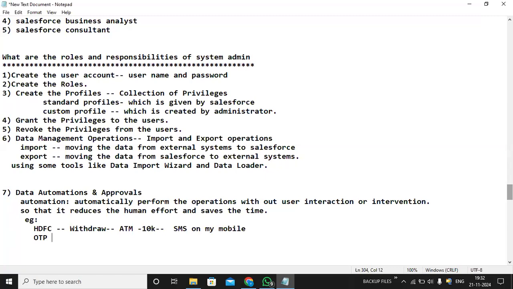You know about OTPs, one-time passwords. Who will generate the OTP? Who will send the OTP? That is also automatically generated. So according to these two examples, what you understand is that without user interaction or intervention, some operations are performed automatically in real time. That kind of operation can be called what? Automations. Understood, all of you?